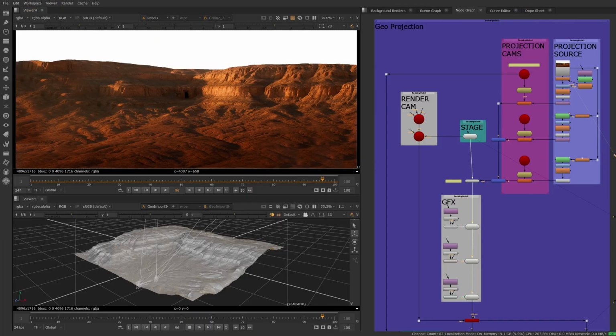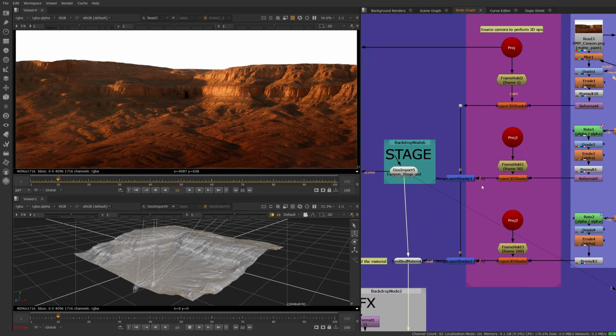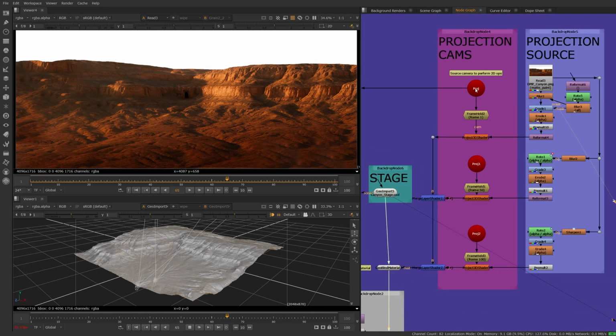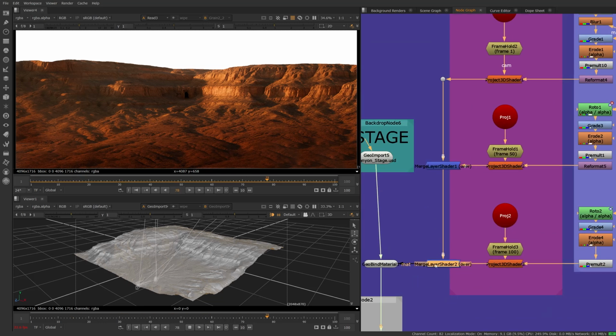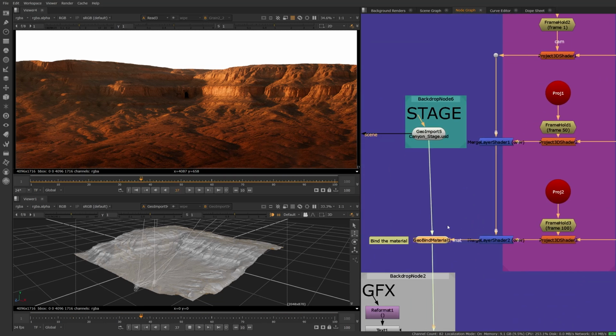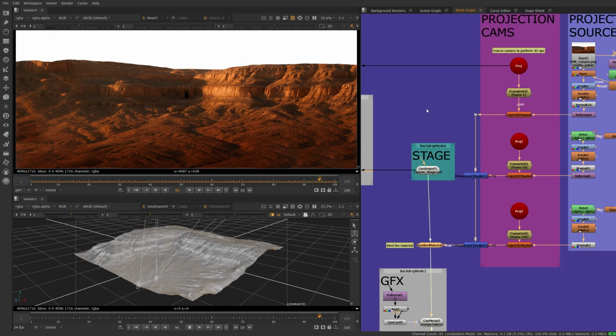If we take a bigger example here of our desert that we want to project a texture across, we can see that a single camera projection isn't enough. So here we can use the merge layer shader and a single camera frame held in multiple parts of our scene to combine the projection results.